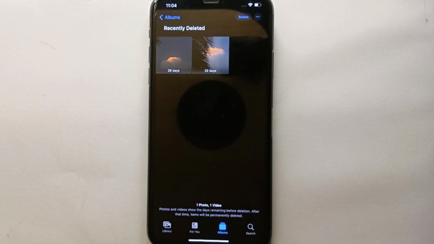So this was the easiest way I know through which you can get access to your deleted photos in iPhone.